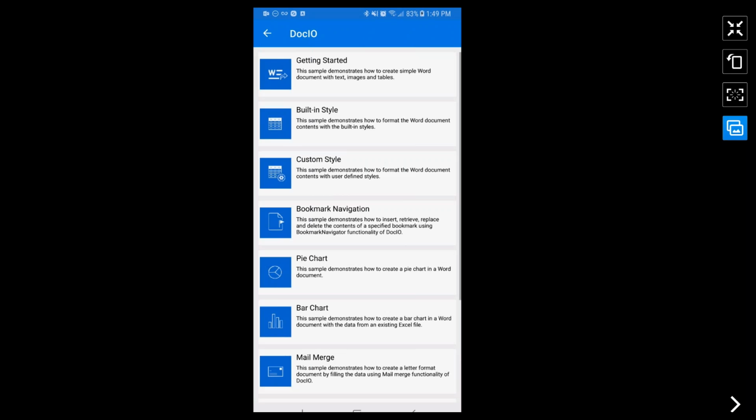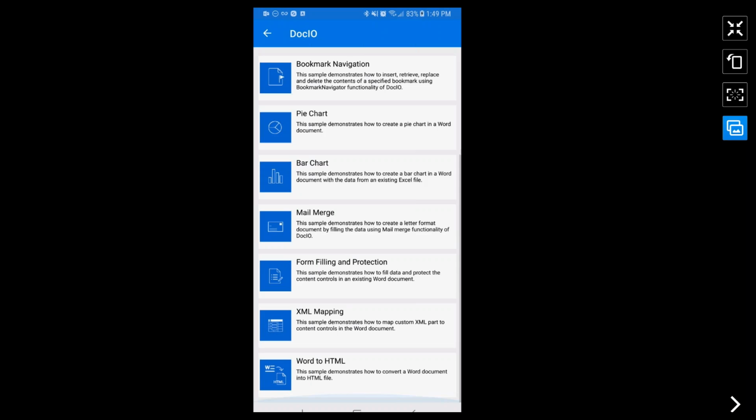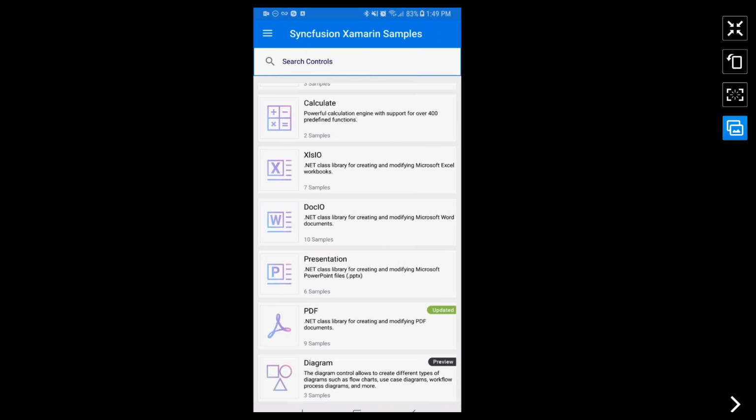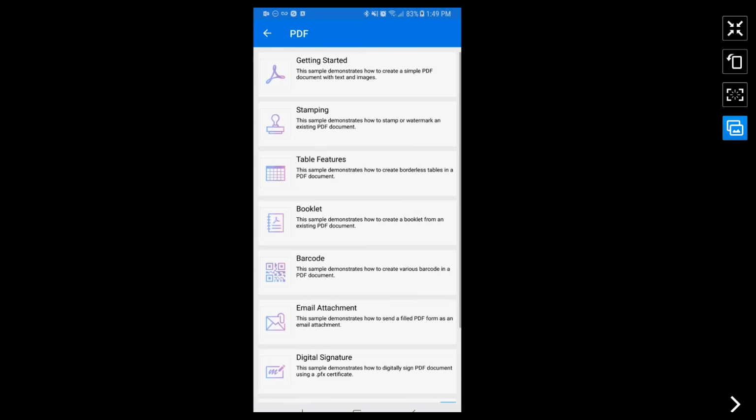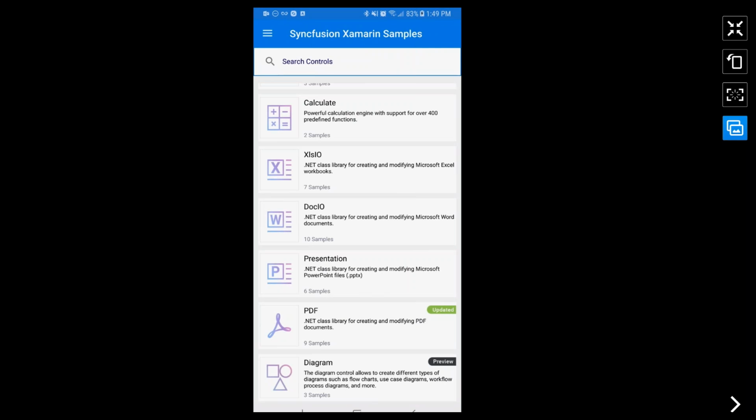With a Word document, you can use bookmarks, you can apply custom styles, you can use built-in styles, and you can also add charts since it does integrate with other Microsoft Office products. You can also do mail merge as well as form filling, XML mapping, and you can even do conversions with all of these controls. So here we have an example of converting from Word to HTML. Presentation, very similar. You have the ability to add slides and then add objects to those slides like charts, text, and images. And then PDF, same thing. So you have the ability to add various different object types into a PDF, and then you have here several examples for that.